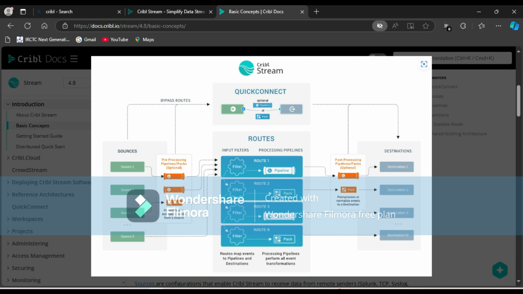Not necessarily will all the sources have pre-processing pipelines or the main pipelines or the post-processing pipelines. If you see here, the source is not having any pipelines. It is directly sending data to the routes. Then if you see here, it is directly going to the destination. These two are optional, but this route is a mandatory thing.